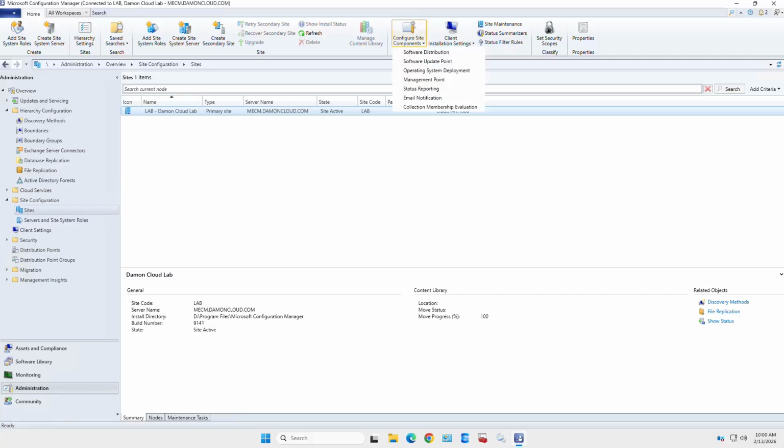And now the last one on the list is collection membership evaluation. So we talked a little bit about collections. They're just basically groups that contain either devices or users or groups to deliver applications, deployments, operating systems, those kind of things.